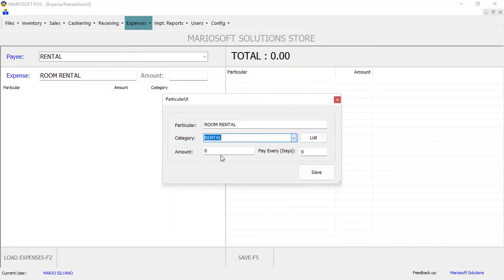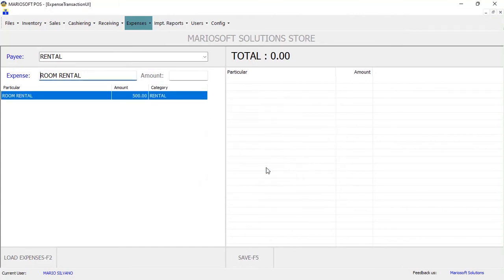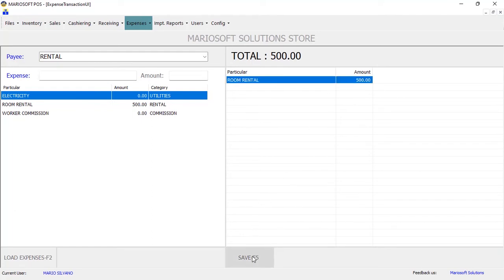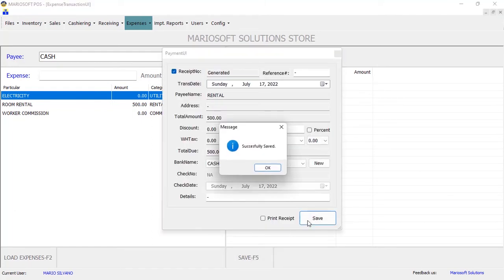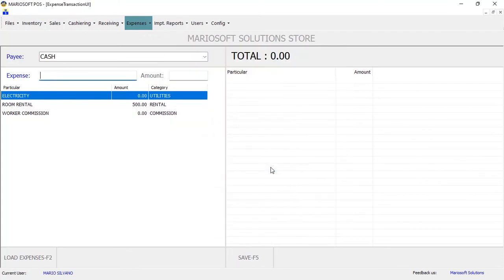So select the rental and then the amount, or how much you will pay for your rental. For example, 500 per day. And then save. So we have here the rental and input amount 500 and then enter. We have here the total of 500 under the room rental. And then save. Successfully saved. Let's proceed to the cashiering feature, then cash drawer.